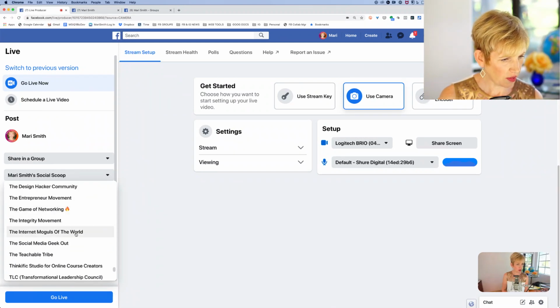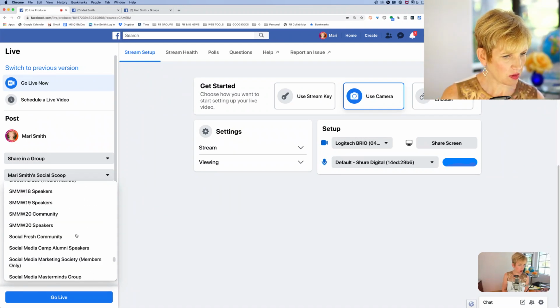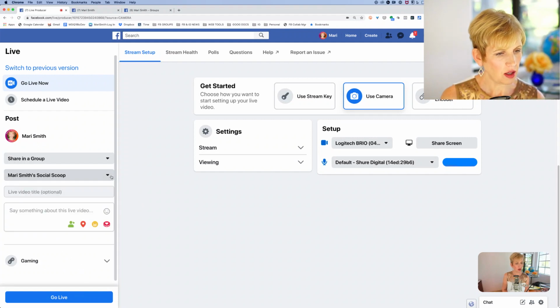Now, some of you are like, oh my God, where's my group? Tons of them. Oh my gosh, so many groups. And that's a mixture of your own groups as well as groups that you belong to. So you're going to put your title here. It says optional, but it's good to put in there. You can always edit it. You can edit your title and whatever you're saying.